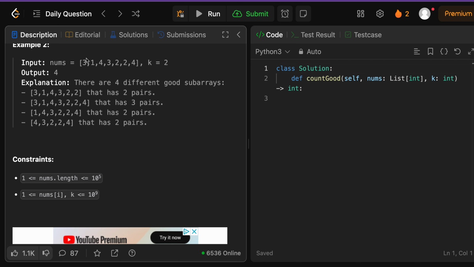It would be 3, 1, 4, 3, 2, 2. We'd have at least 2 pairs of indices where the values are equal. Same thing applies with 3, 1, 4, 3, 2, 2, 4, then 1, 4, 3, 2, 2, 4, and 4, 3, 2, 2, 4. You guys can apply that logic if you will by yourself, but some examples would be this 4 and this 4, and this 2 and this 2.